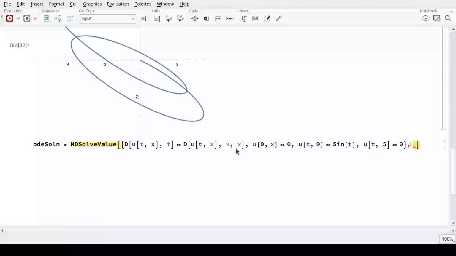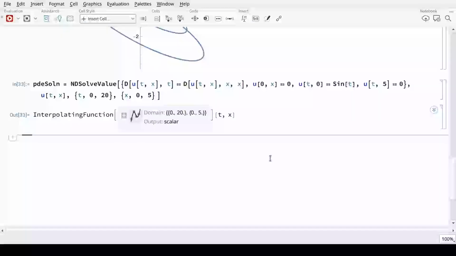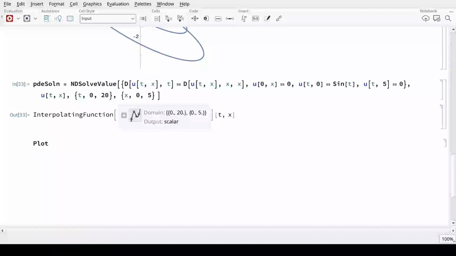So next we need to solve it for the u function that takes in t and x. Then we just define t to be from 0 to 20, and we define x to be from 0 to 5. We get this interpolating function, which we can use to plot it.